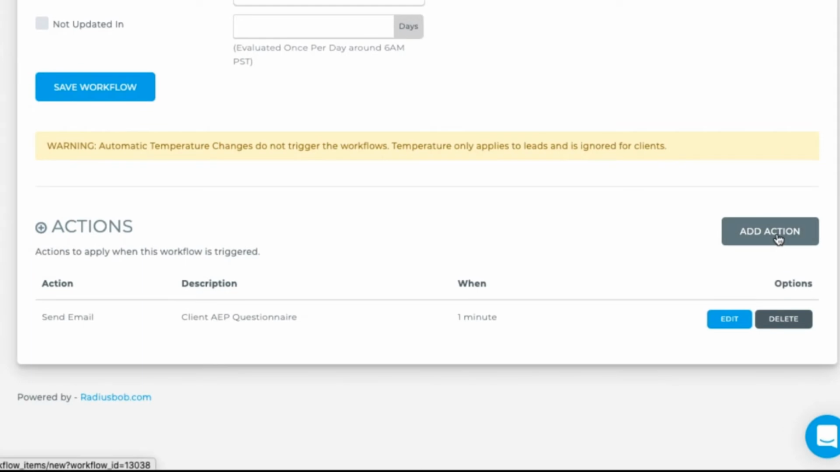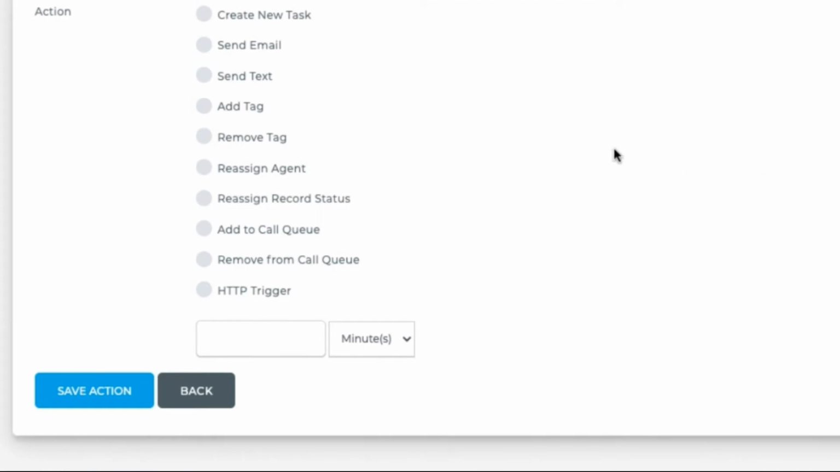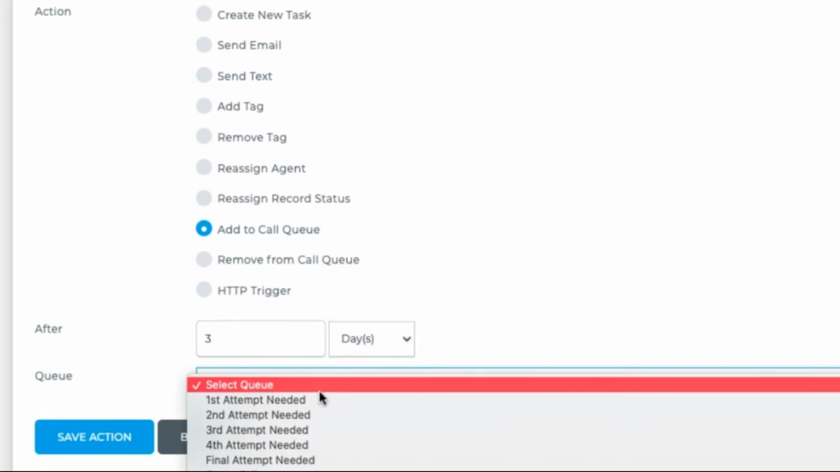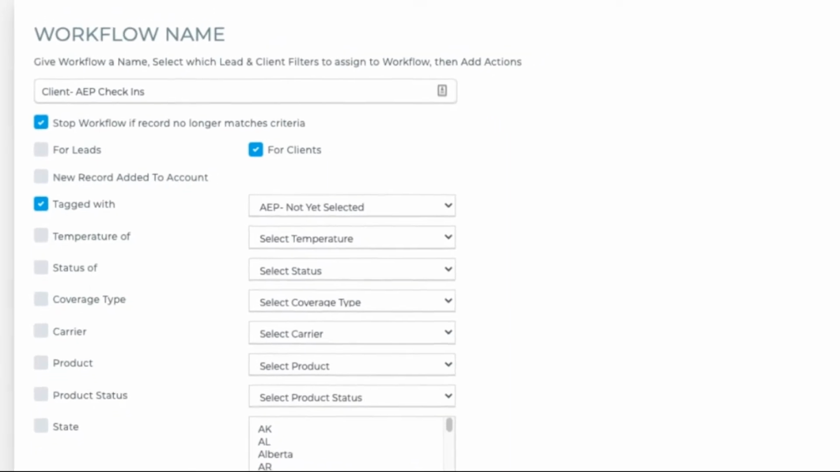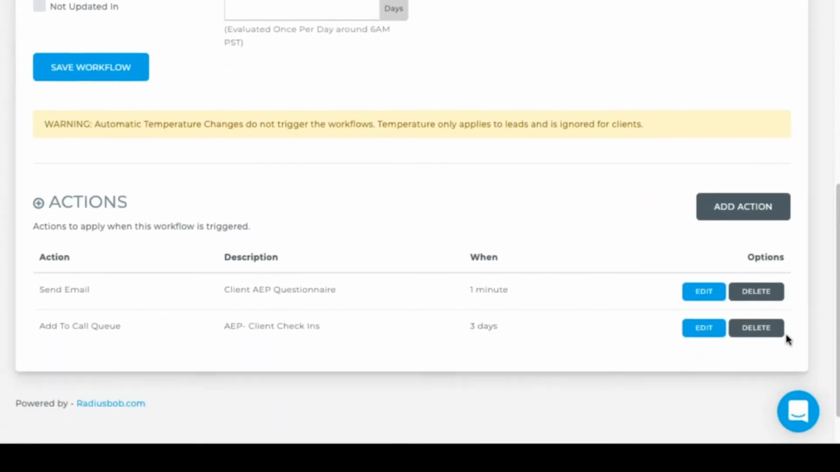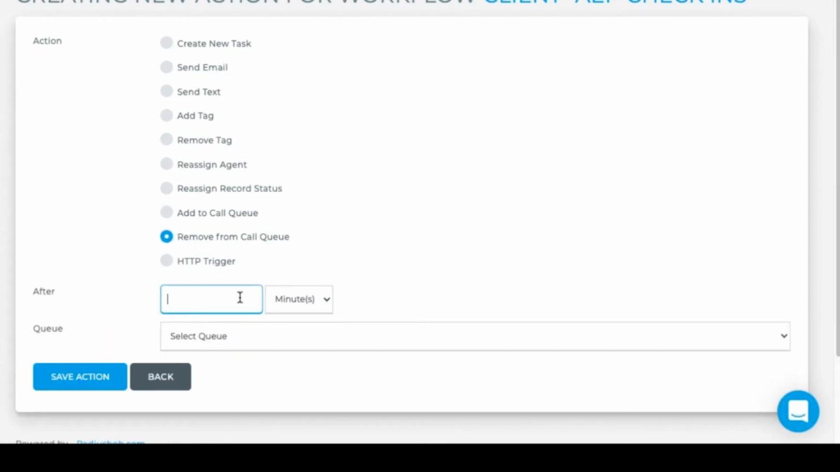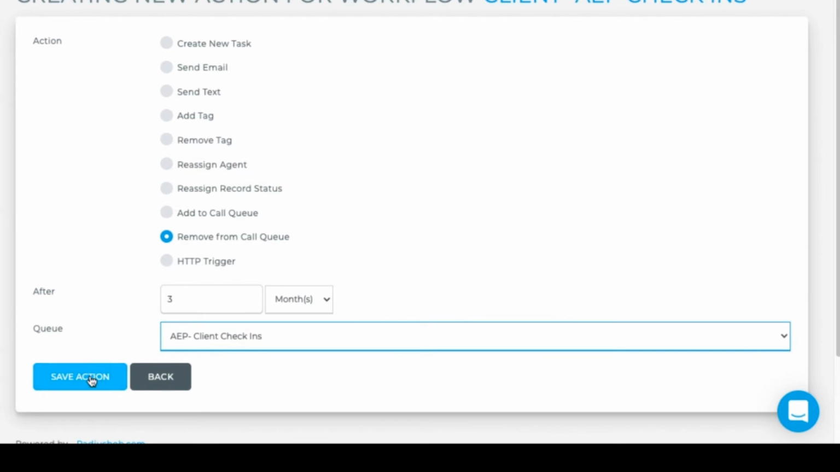Now let's add an action of Add to Call Queue. Maybe 3 days later, so you have a chance to deal with the email responses. Choose the queue of AEP Clients Check-in. Save action. Let's also set an auto remove from the call queue. Add action. Remove from call queue 3 months later in case you don't get in touch with them at all. From the AEP Clients Check-in. Save action.